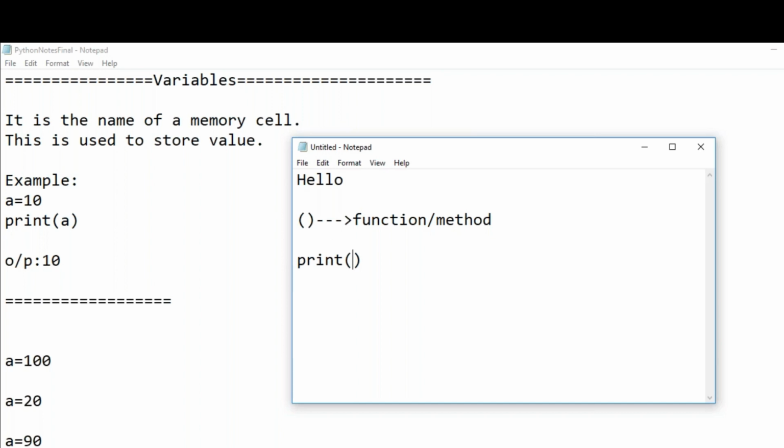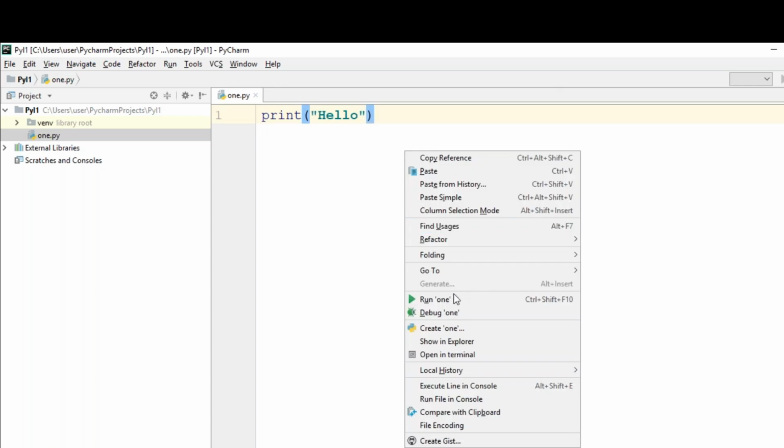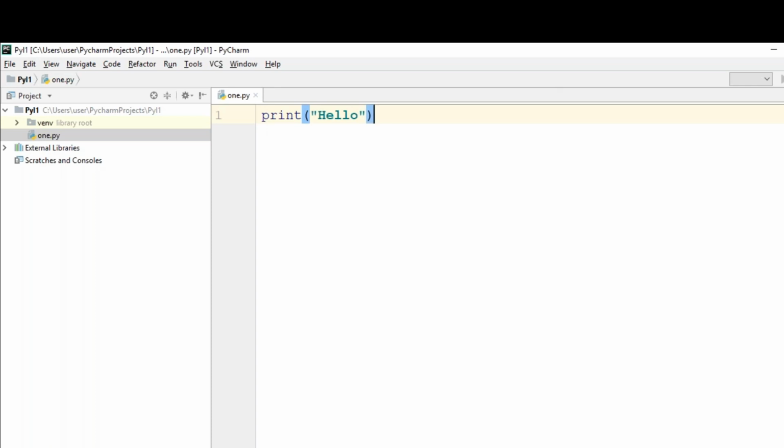In the print function, in the double quote, whatever you put, that will be printed as it is onto the monitor. We will try this. So, in the print function, I am giving hello in the double quote. Let us check. Is it going to print hello onto the monitor?